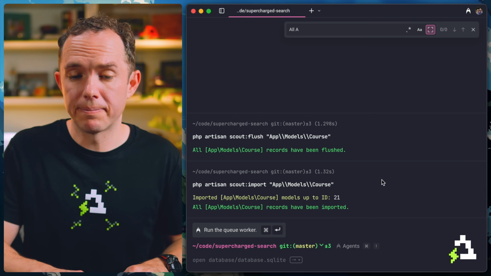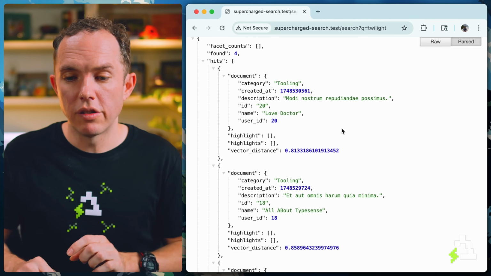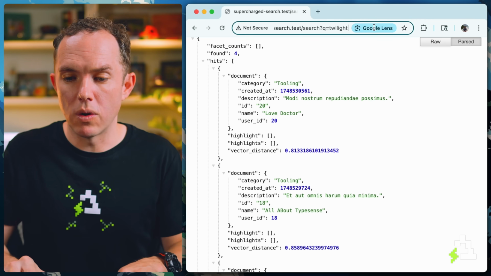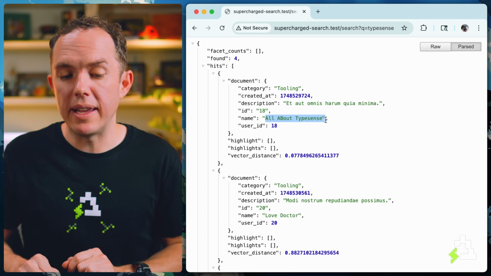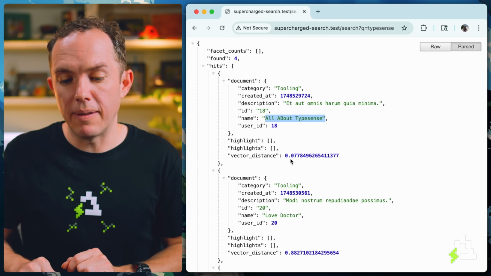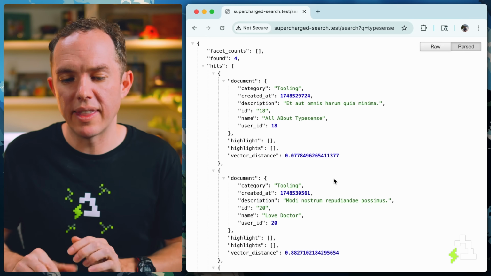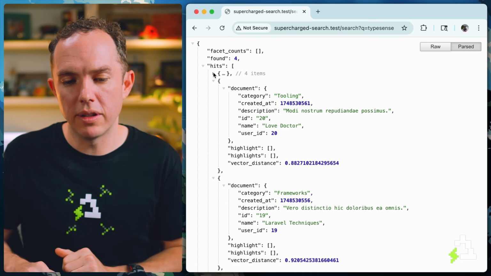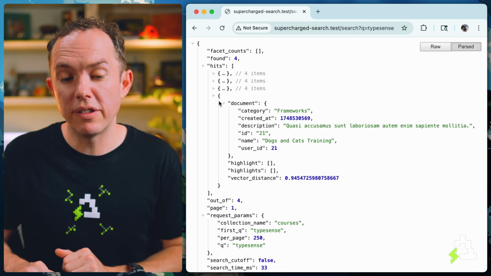All right, back to Chrome. We give it a refresh, and now we have a bunch more results. So we are currently searching for Typesense, and sure enough, that's going to be the top results. Notice the vector distance is now much smaller, again, because we're not including that gibberish text. But if we close this out, here's the next result, and the vector distance is 0.88, 0.9294. So notice it goes up.